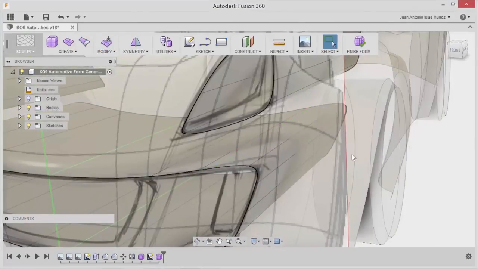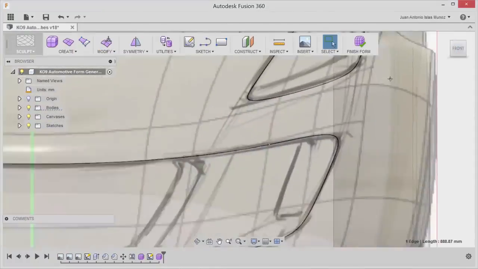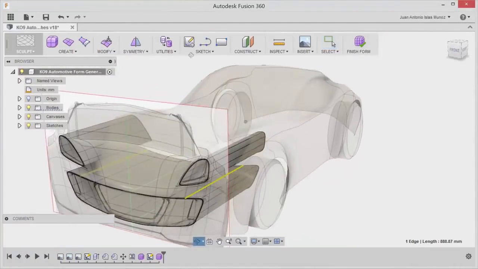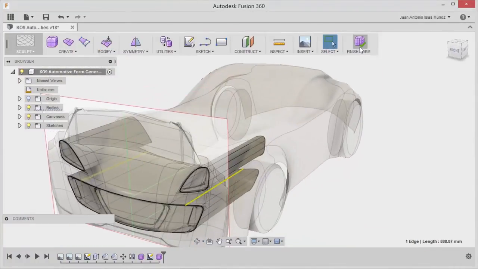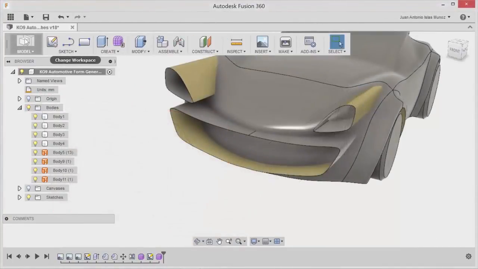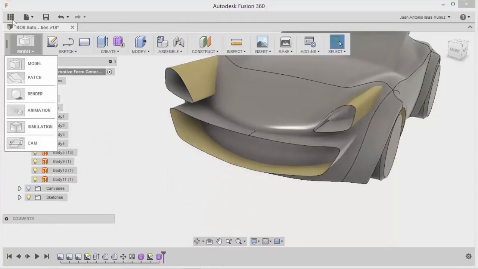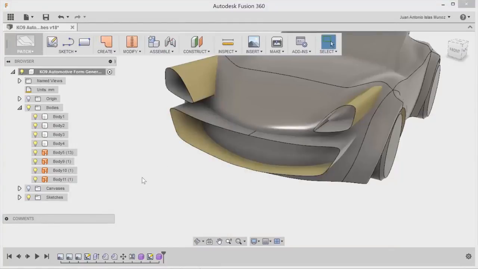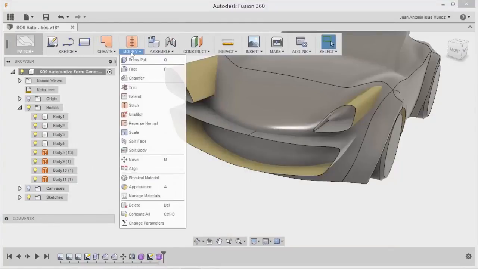Make sure your extrusions are completely intersecting the body of your car. When you finish, click Finish Form and then where it says Model. A menu will be displayed. Select the patch environment. It will allow you to work on the surfaces you generated.